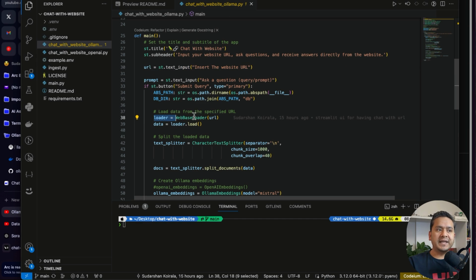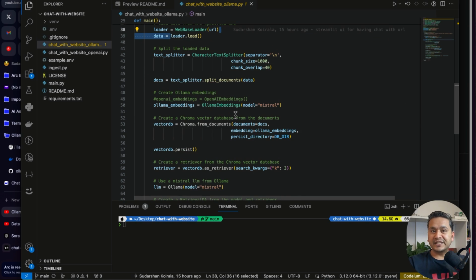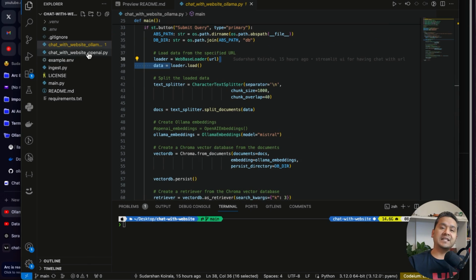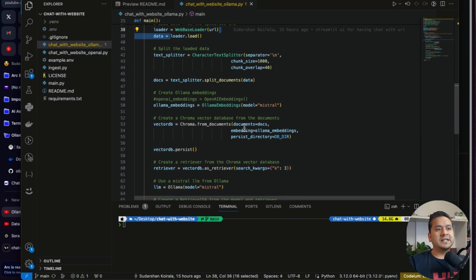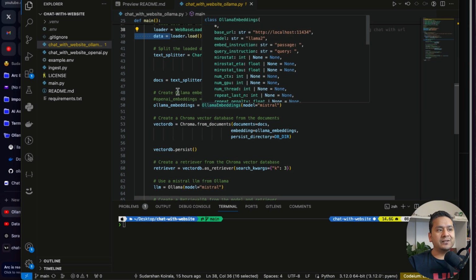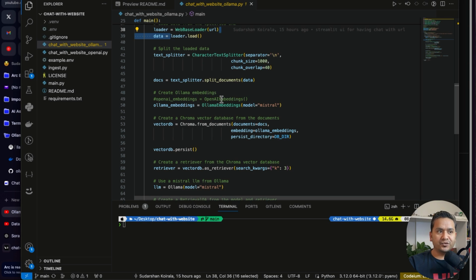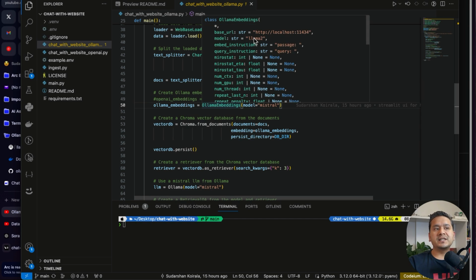I'm using the WebBaseLoader in order to use the URL, and loader.load is here. All the things are the same. I don't need to explain because I have already explained that in my previous video. But the difference here is, instead of OpenAI embeddings, we are going to use the Ollama embeddings, and we provide the model Mistral. You can provide the model as you want because by default, if you hover on top of it, it is using Llama 2. But I'm going to use Mistral.